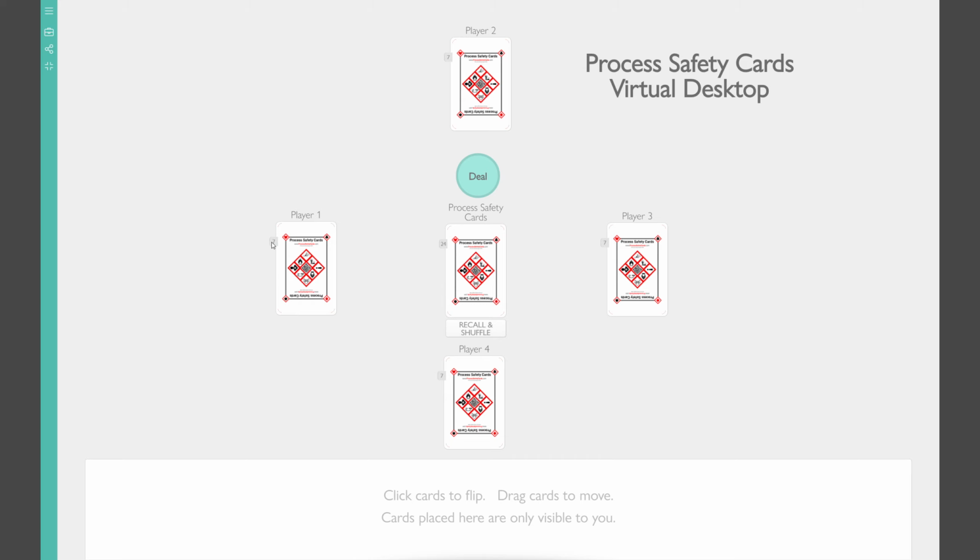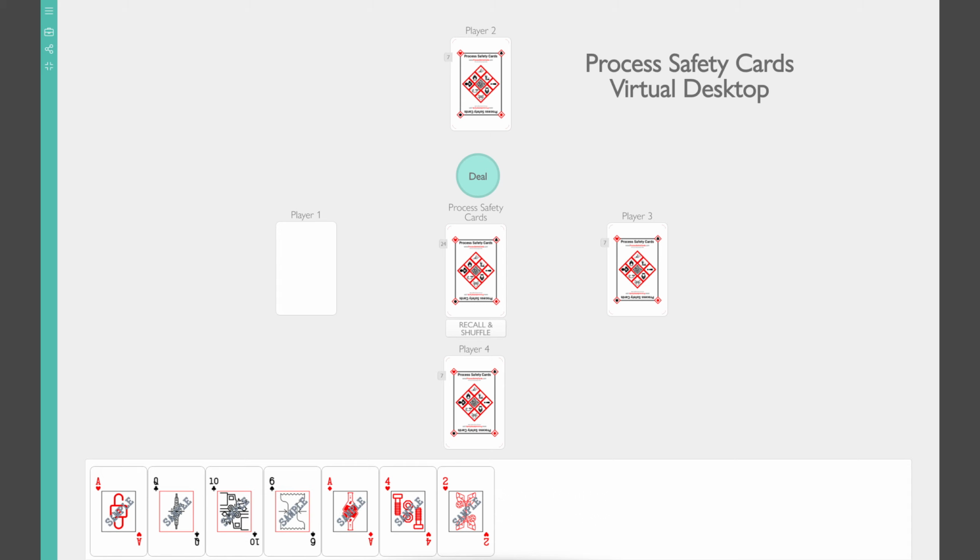Player 1 draws down their hand, and you can see at the bottom, this is the hand that they've been dealt. So we've got a range. Hearts, we're calling discharge. Clubs, damage. Spades, degradation, and diamonds are deviation. So that's player 1's hand. As I said, that's 7 cards.